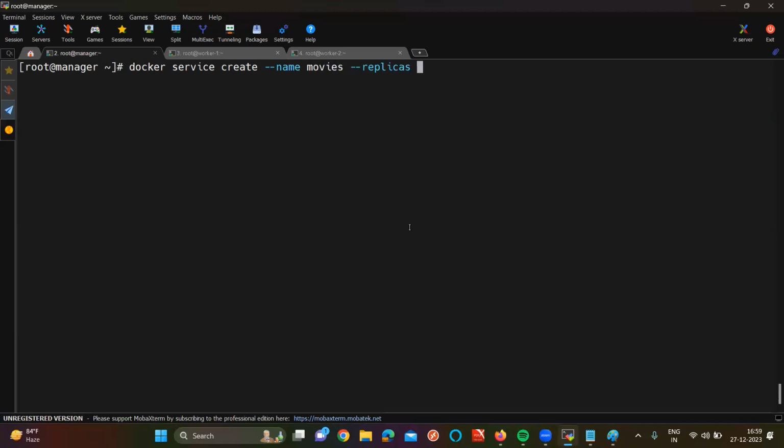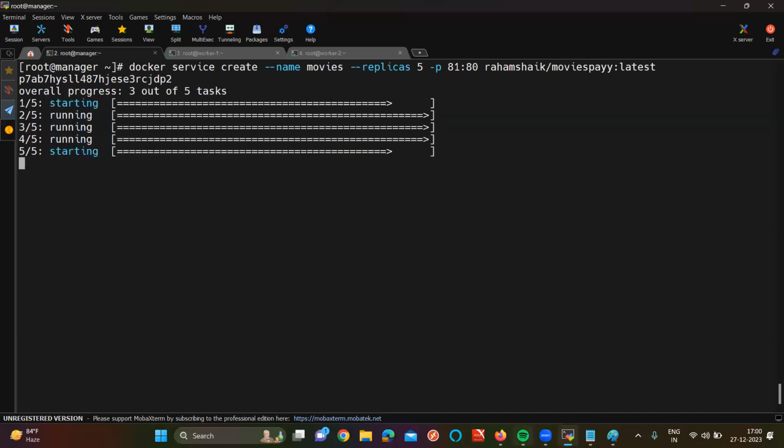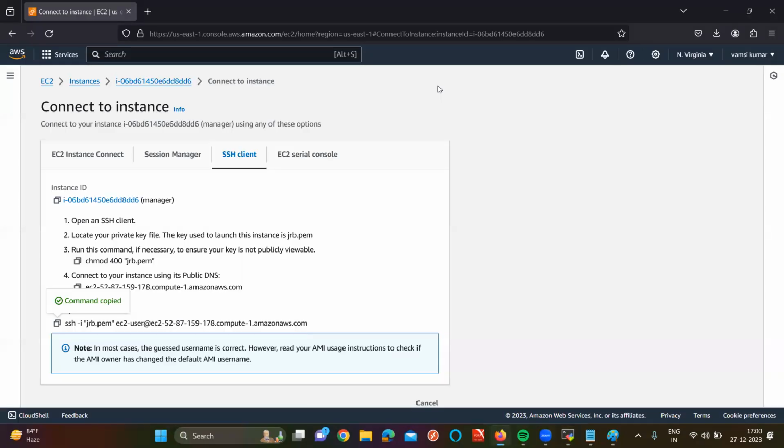Hyphen replicas. Replicas means copies. This time I'm taking 5. How many you want to take is up to your choice. Of course, you can scale in, you can scale down also. Hyphen P, 81, 80. So here I'm using Raham Sheikh, latest. Now automatically this is going to create 5 containers on different servers.